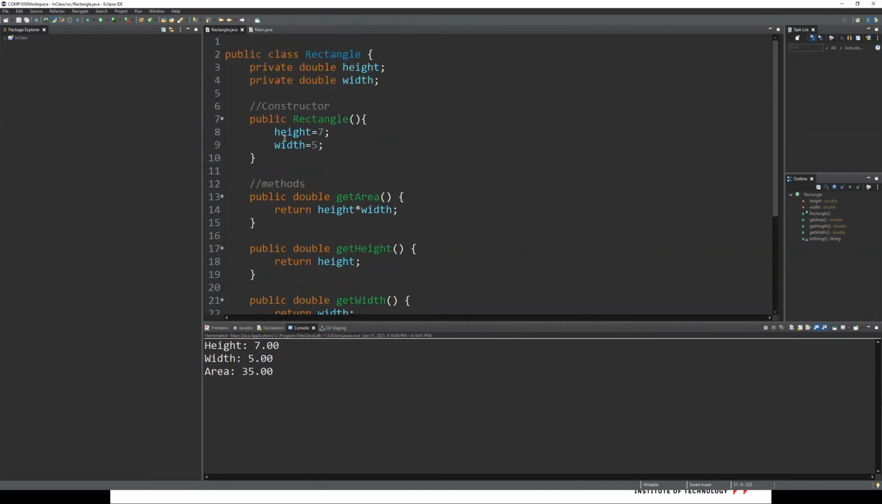Anywhere where I'm using height and width, instead of just saying height or width, I can put in this dot. Think of it like this. When I say this dot height, I am explicitly telling Java it is the height that is the data in this class. Now, there wasn't really any confusion here anyway. We knew the height was this height up here at the top.